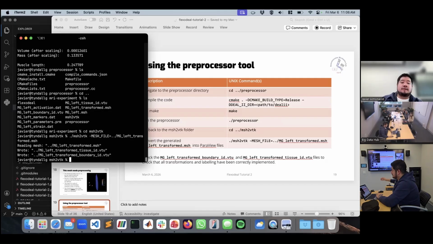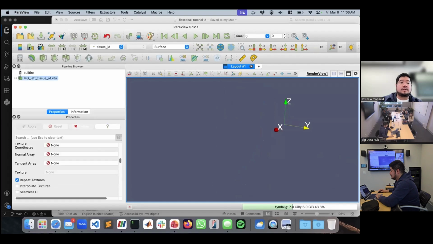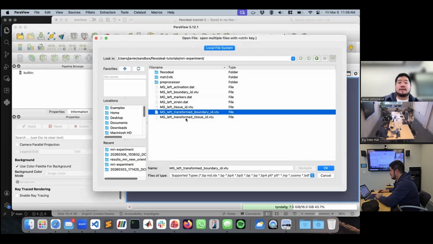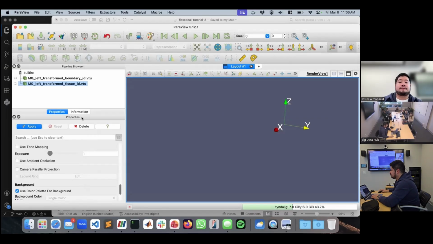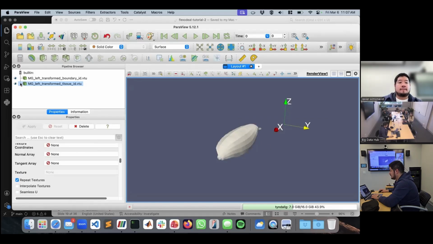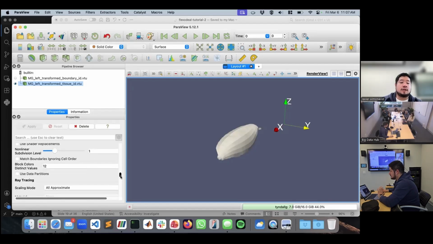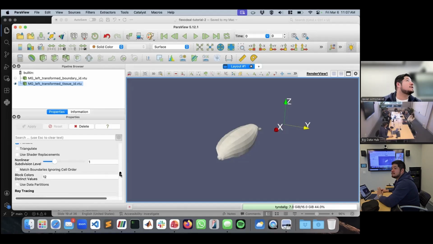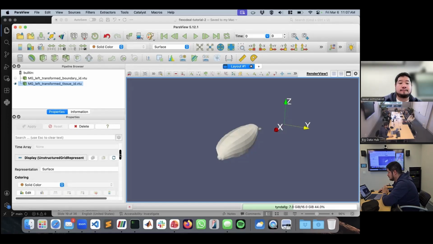So now that I generated these VTU files, I'm just going to delete this and open these files. So now I have two: mgleft transform, boundary ID and tissue ID. For tissue IDs, we didn't have to modify anything. Everything is still muscle, but of course you may want to choose some cells as tendon. That's up to you. For this example, I'm just setting everything to be muscle.